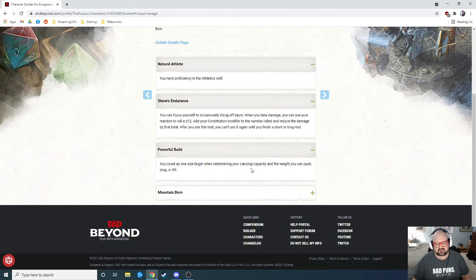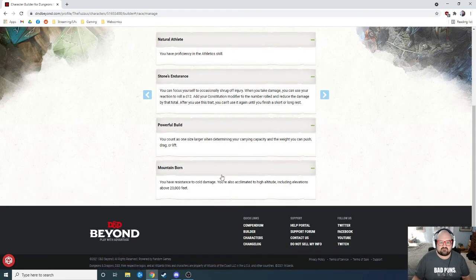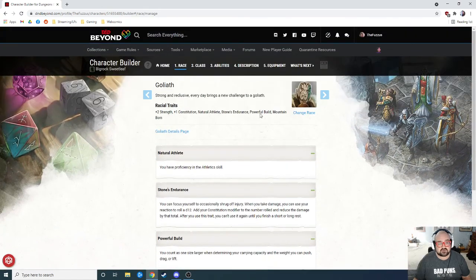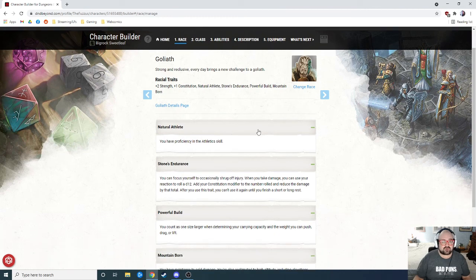Powerful build: you count as one size larger when determining your carrying capacity and the weight you can push, drag, or lift. It's probably not going to come into play, but maybe at some point there's going to be a boulder that needs pushing. Mountain born: you have resistance to cold damage and are acclimated to high altitude, including elevations above 20,000 feet. Free resistance to cold. I mean, come on. It's good. High altitude, again, is very situational. You never know when you'll need it. So yeah, Goliaths are very good for what I want to play as. Plus, I like the racial. They're very flavorful. I like the big, strong guys. That's how I roll.